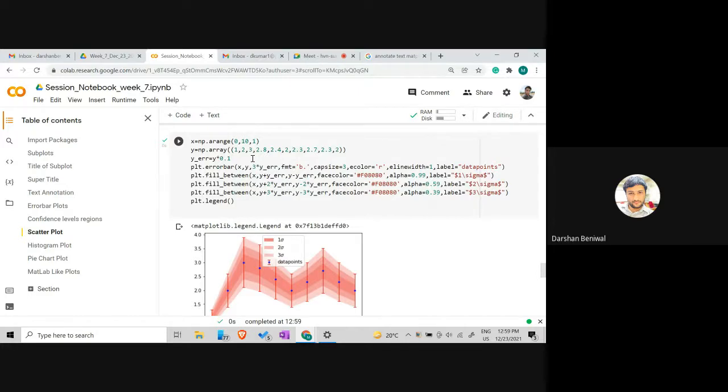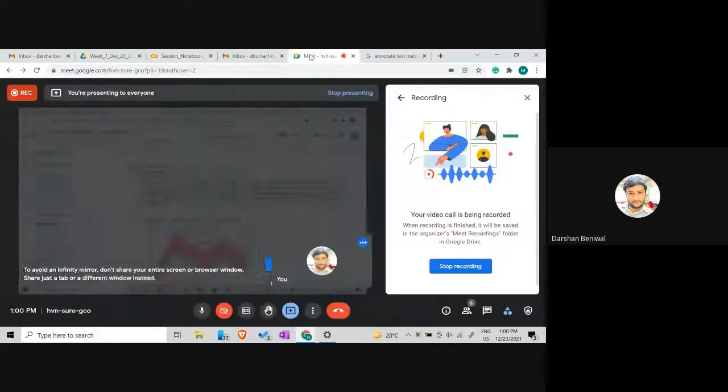But how this 1 sigma, 2 sigma, 3 sigma works in a real case, we will discuss later. First we have to perform some analysis, right? So I think for today's session that's enough. We can stop here. In the next session we will discuss the Instagram pie chart, and also we will see how we can plot 3D plots using the Matplotlib library. Okay.